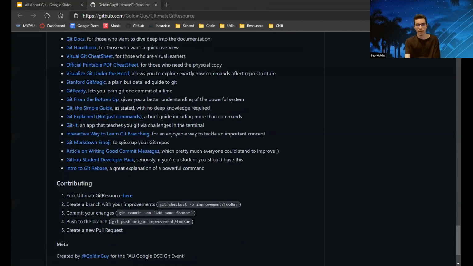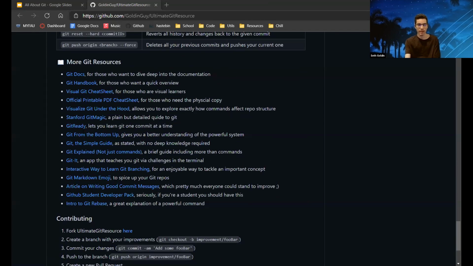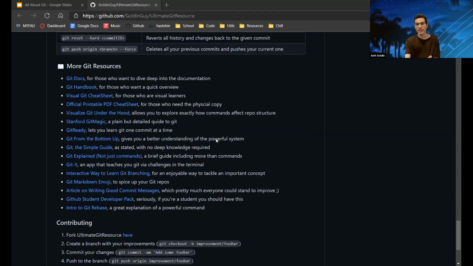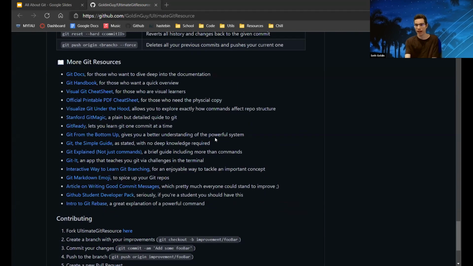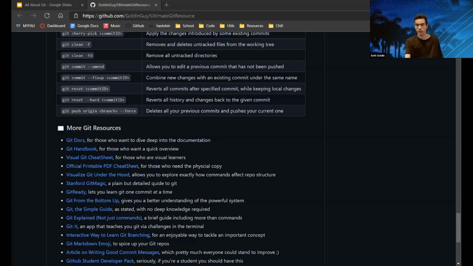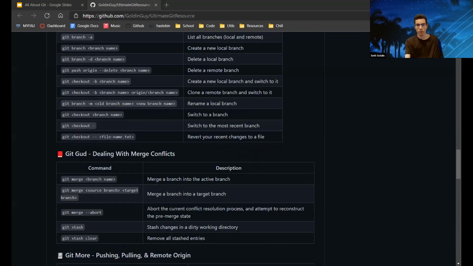Another thing that this repository includes is a bunch of resources, like the one that Alex just sent me. I know I have this thing here, Visualize Git Under the Hood, and the Visual Git cheat sheet, both of which are very similar. But basically, if you're still confused about something after this presentation, or you want to learn more, these resources are very good guides that I've all gone through before.